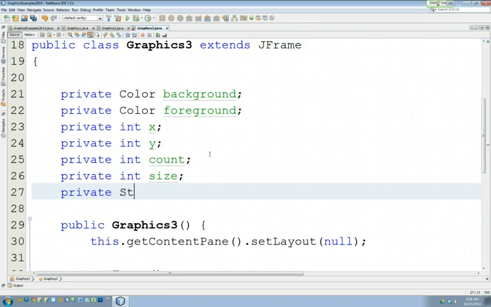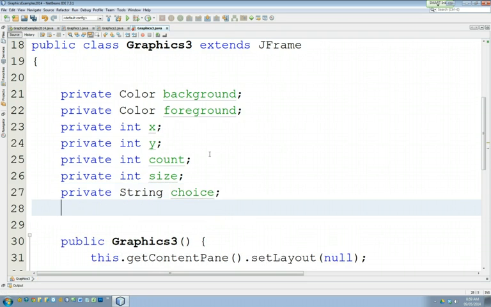A string called choice. We're going to give the user different brushes to use in this program. They'll choose one of the brushes, like a square brush or a round brush and stuff like that. We'll provide them with a menu where they can choose it from. And so the answer they give back will be a word, like the word round. So that'll be their choice.